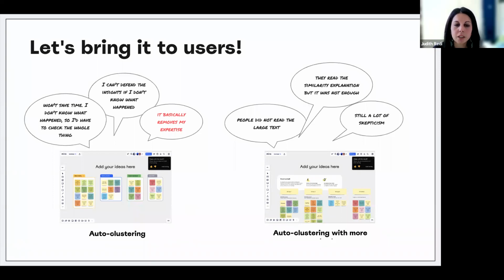But one of the main messages we got there was, it basically removes my expertise. Like, I'm the facilitator. This thing is going to take away my job. We were like, oh, okay. No, that was not the intent. The intent was just to get you to have more time with your participants rather than just spend it moving stickies around. But yeah, we missed that.